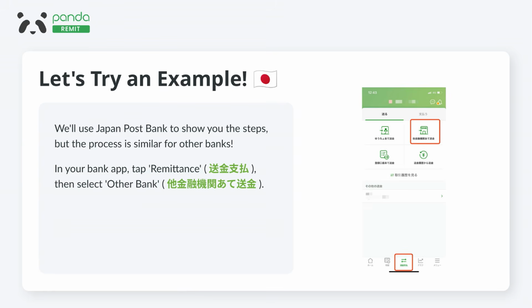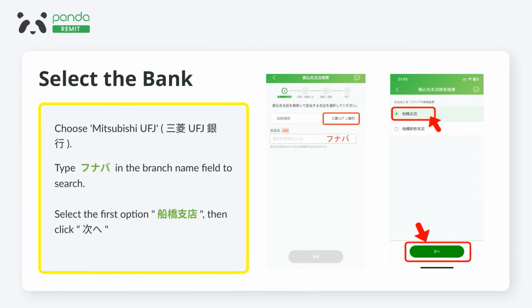Don't worry if you use other bank accounts. The steps are pretty much the same. In your bank app, tap Remittance, Sokin Shiharai. Then select Other Bank, Takin Yuki Kanate Sokin. Select Mitsubishi UFJ Bank. Then search for the branch.